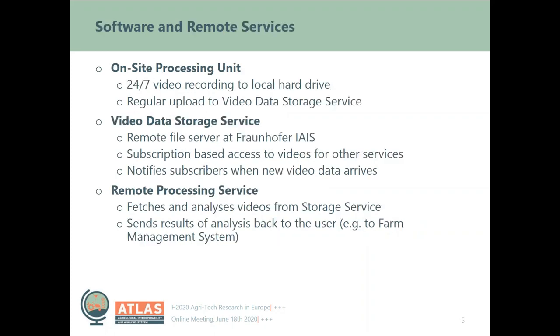As for the software on the processing unit, there is a video recording app, which we call a companion app to our data storage service. And this will regularly upload the video data based on a schedule. The video data storage service is a remote file server located at Fraunhofer EAS. And it will give access to other services based on subscription and also notify them once new videos are available.